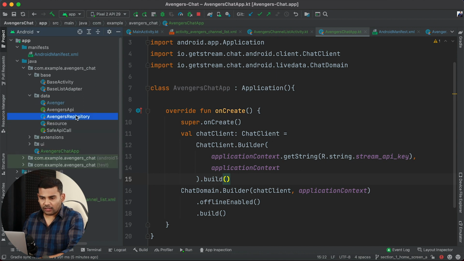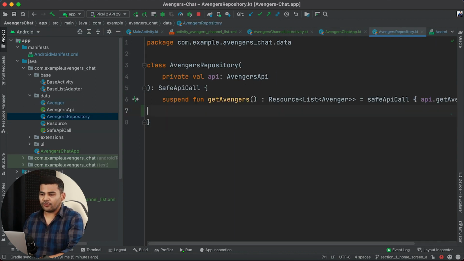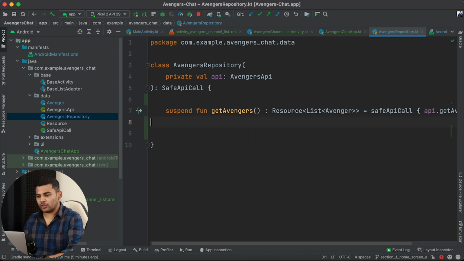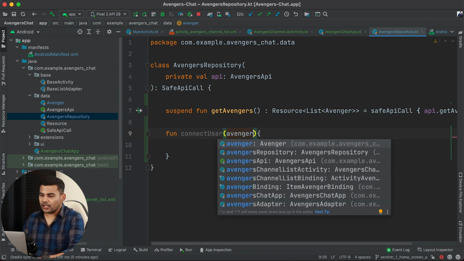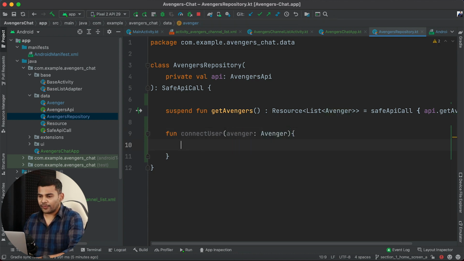So I will open Avengers repository, and here we already have a function get Avengers to fetch the list of Avengers from the URL. So I will create one more function here. This time I will create a normal function, not a suspending function. So I will create fun and I will name it connect user. Now user is the selected Avenger. So I will pass Avenger as the parameter, and now I will connect the selected Avenger to the stream backend.